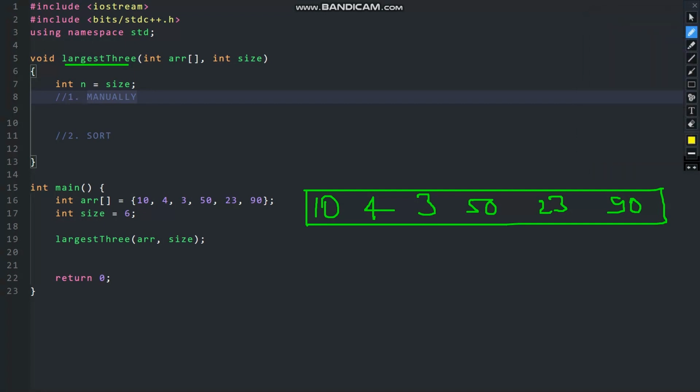Now, logically, if you see over the array, you see that the largest element is 90, then the second largest is 50, and the third largest is 23, right? But to code this out, we have two techniques. Either you could do it manually or you could sort it and then easily retrieve the last k three elements, right? So let's see how to do it manually.